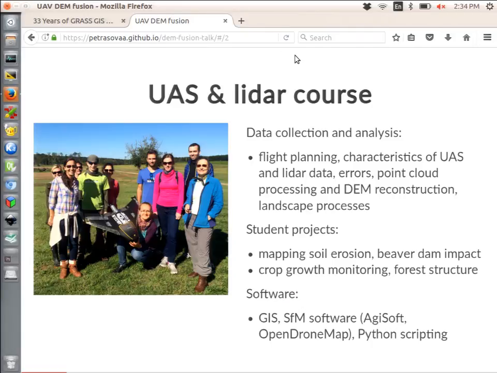Okay. So as part of these efforts, we have been developing a UAS course. UAS means Unmanned Aerial Systems. It's also focused on LiDAR and other types of point clouds, basically. And this course covers most aspects of UAS, from flight planning, data collection, digital elevation model reconstruction, orthophotos, and then data analysis and modeling.